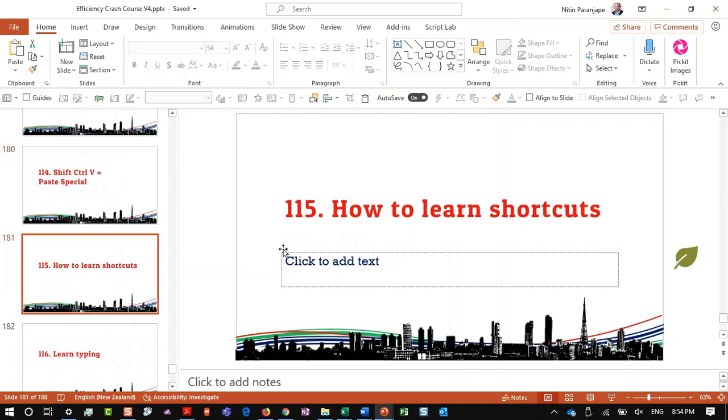Now that brings us to another topic. How do I learn shortcuts? There are hundreds of them and there's absolutely no need for you to learn all of them. How do you decide which shortcut to learn? That is the more important topic. So you have to start noticing continuously which buttons you are using more commonly. If you are using a particular button commonly, like I just showed you, is there a shortcut or not, go and check. How do you know if that button has a shortcut?